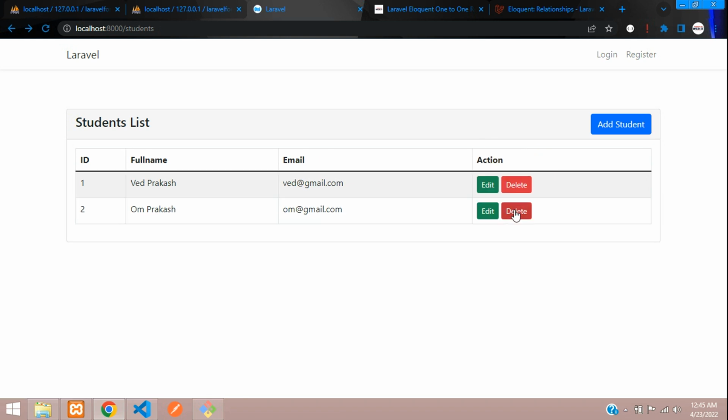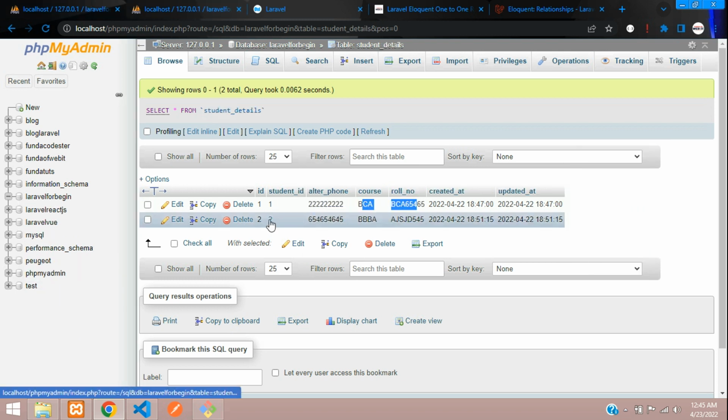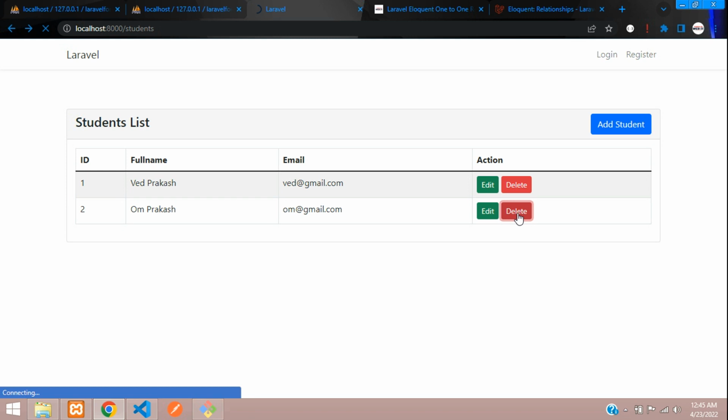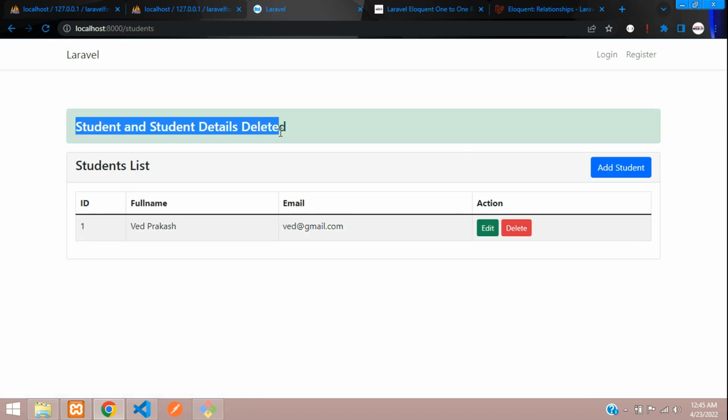Yep guys, and now let's click to delete this second record. So here you find that Om Prakash detail, right? In your students data and your student details also, we have student ID too. So guys, now if we delete this, both data should be deleted from the table. So let's click on delete. Okay, here you see student detail deleted.